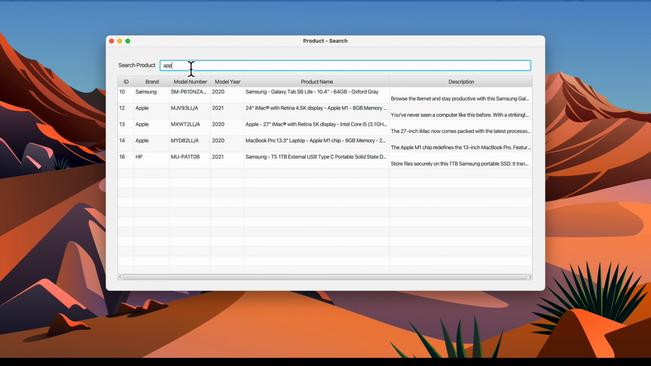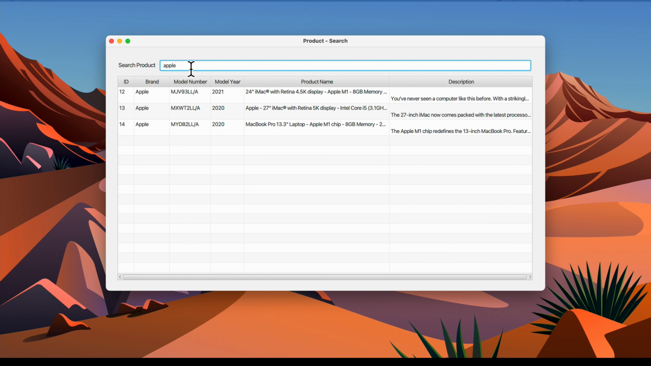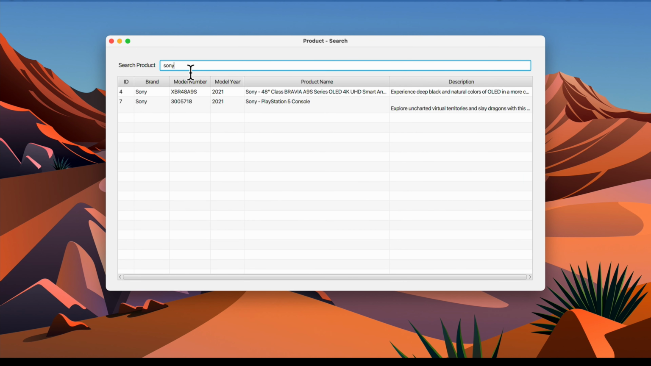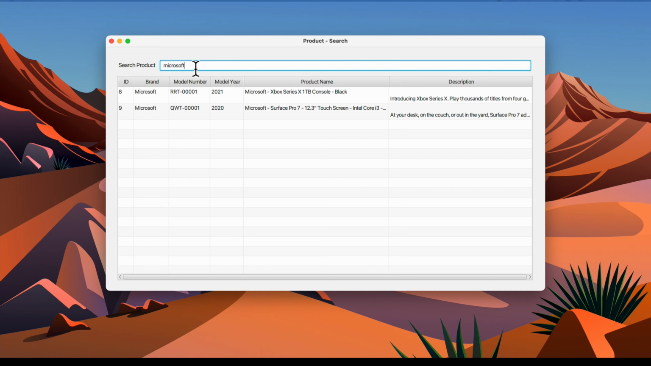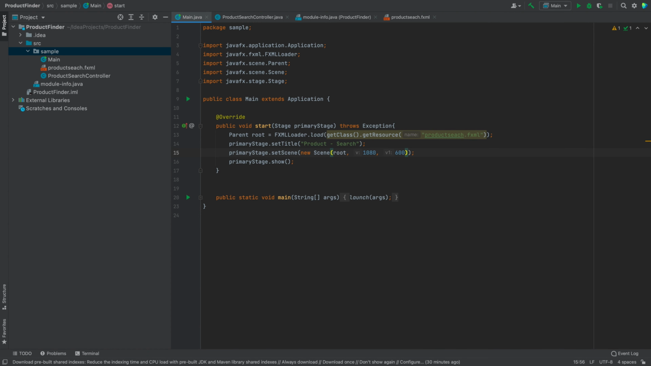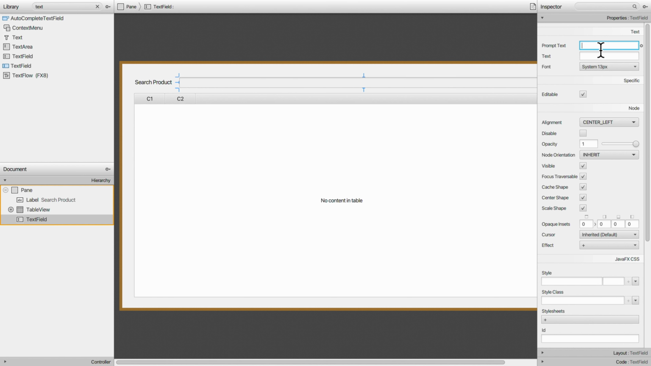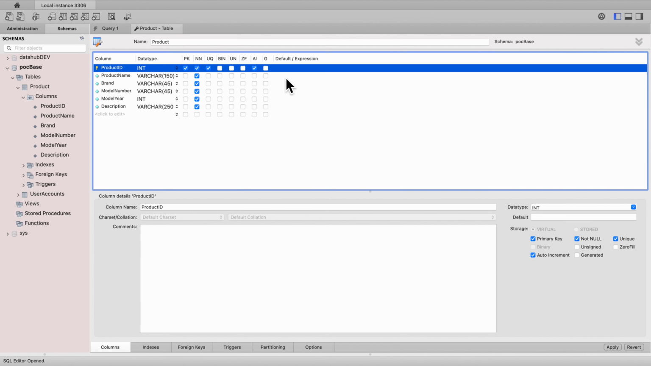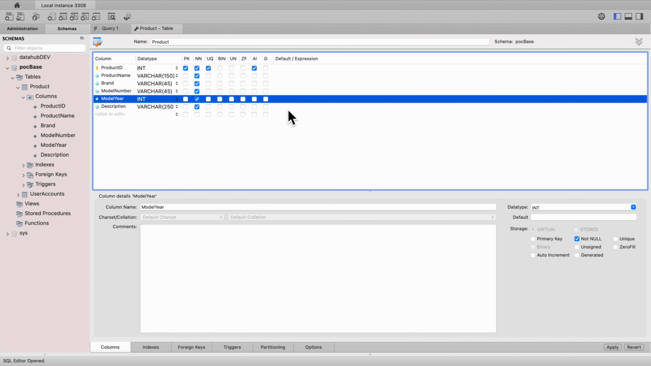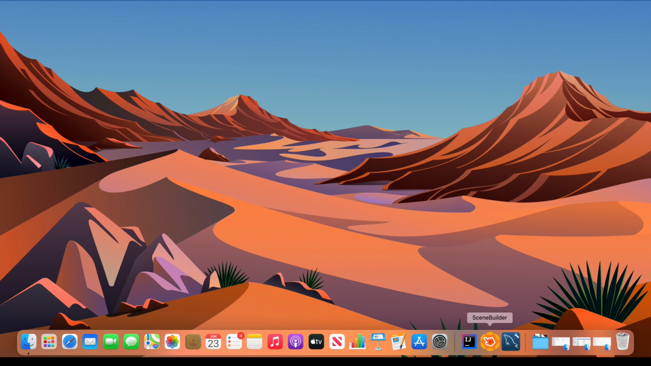Hey everyone, today I'm going to show you how to create an effective and dynamic search app, which displays search result as you type the keyword. We'll be using IntelliJ for our IDE and Scene Builder to build our user interface. Then a quick work in MySQL Workbench. Alright, we'll start with MySQL.